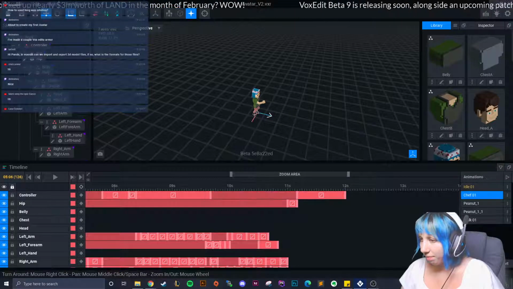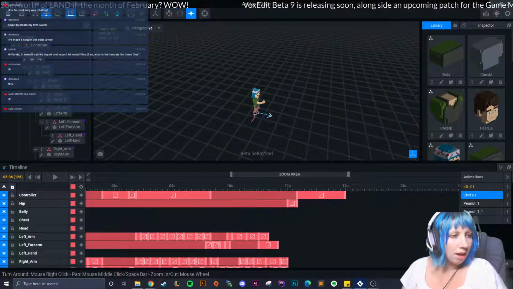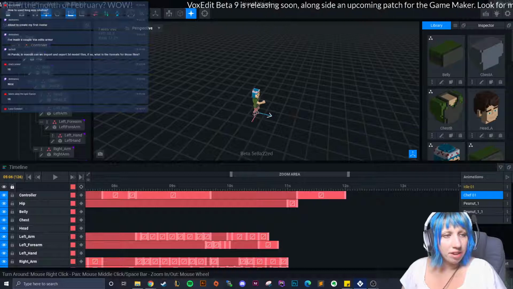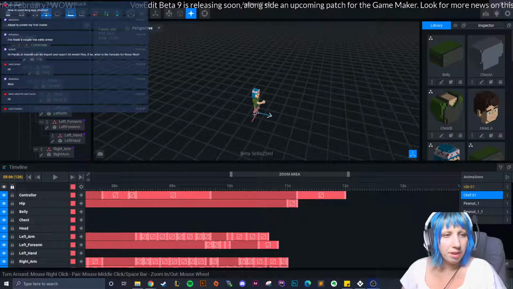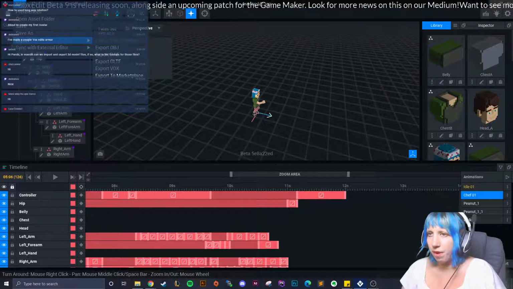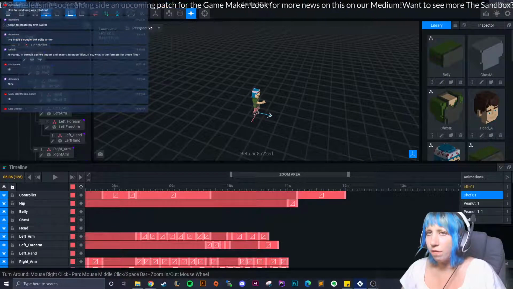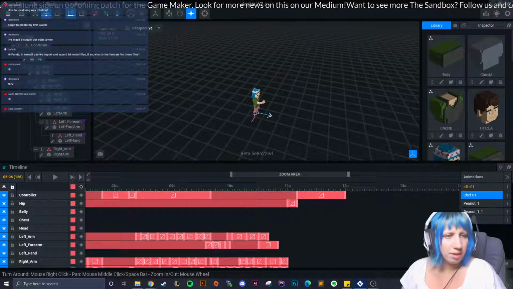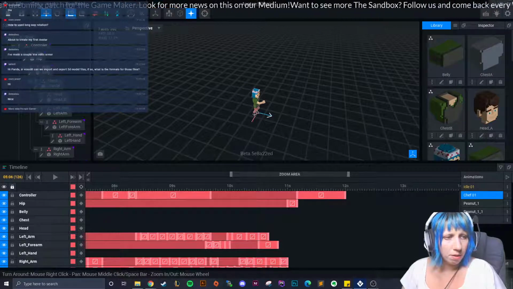Way down there. In VoxEdit, can we import and export 3D model files? If so, what is the format of those files? I don't think you can do 3D ones. No.